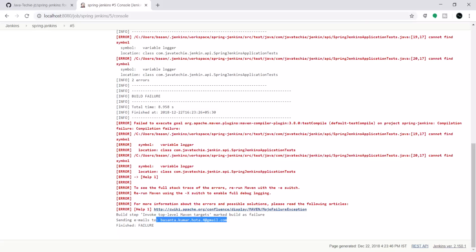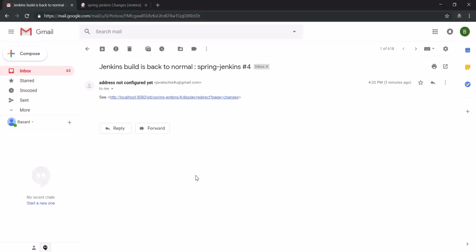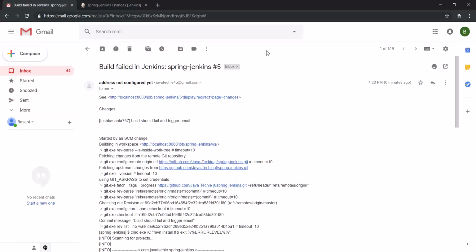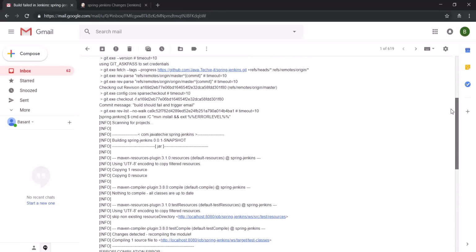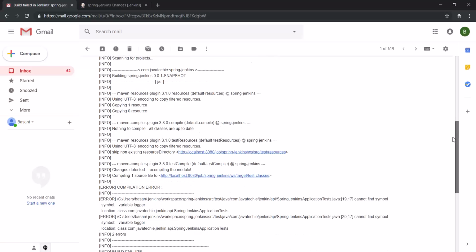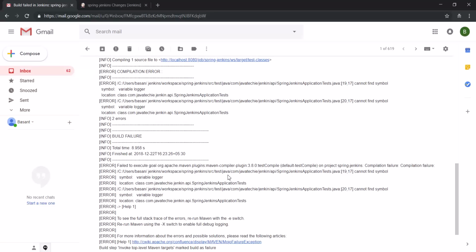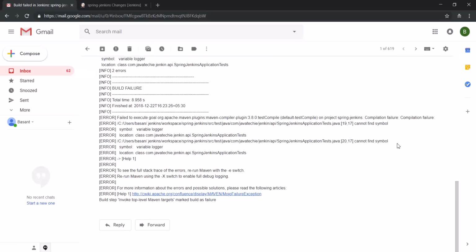Now let's go to my mail ID. I got this mail from the Jenkins. Build failed in Jenkins, and the build version is our 5 with the full error stack, right? This is my commit message. This is the commit version. All the error with the root cause and everything is mailed to me by the Jenkins continuous integration.